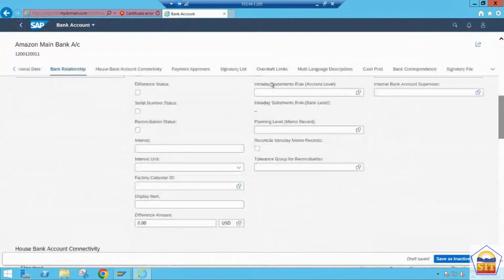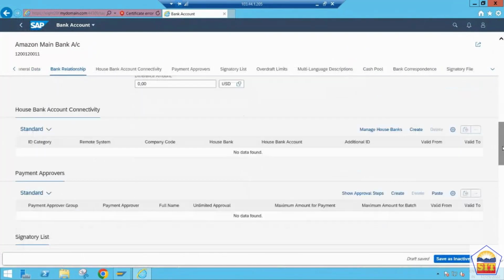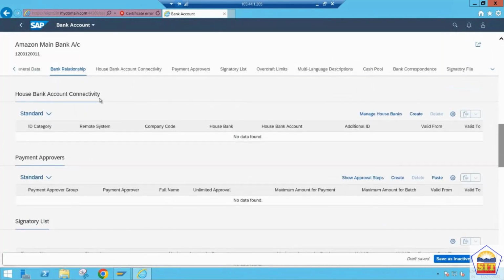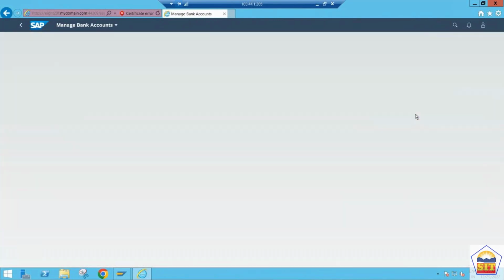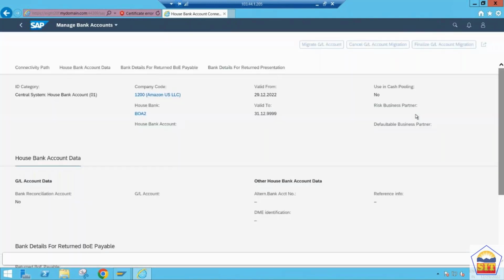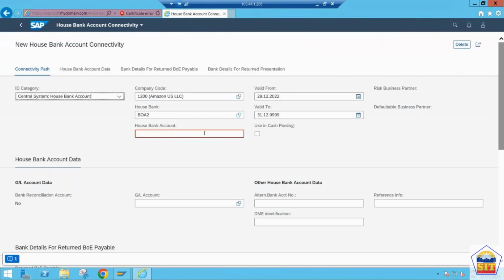We can go to this house bank connectivity, or you scroll down and automatically it will take you to the house bank connectivity. Under this you have the standard and the create button, and also the payment approver. You need to go to this house bank account connectivity and click on the create button. Let the house bank account ID be ACUSD. AC means account USD.